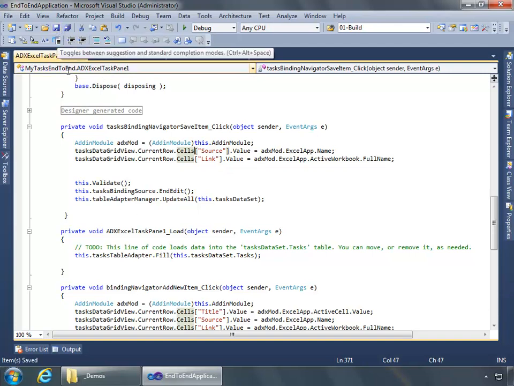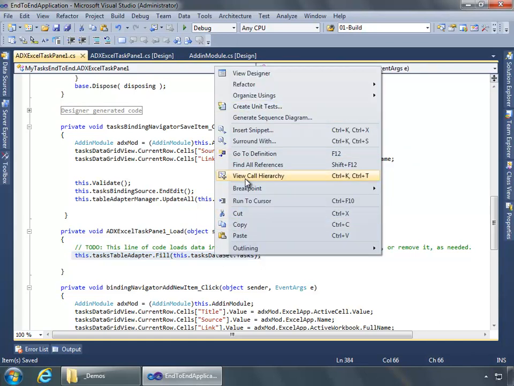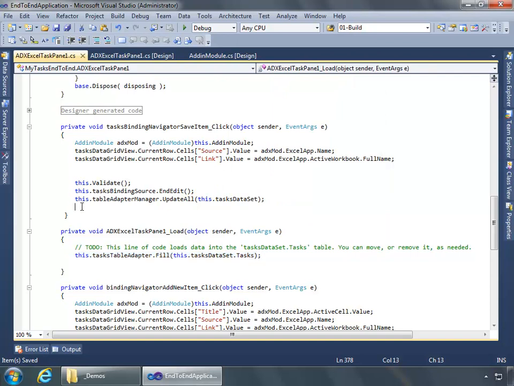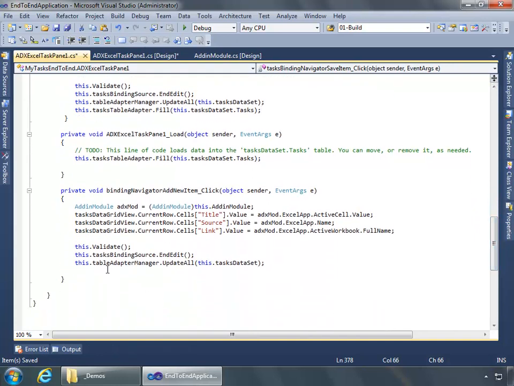Now let's take the code from the load event, this code that takes the task data set and fills the table adapter with the data from the data set. What I'll do is copy it and paste it right here in the save item click event. And I want to do the same thing underneath the add new item. This is just for convenience.